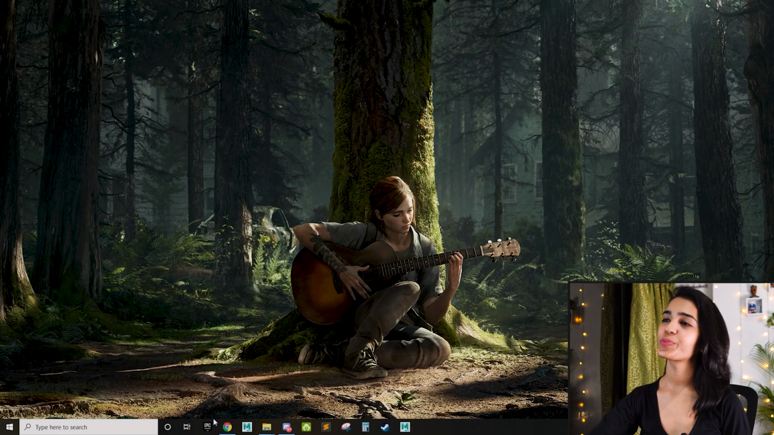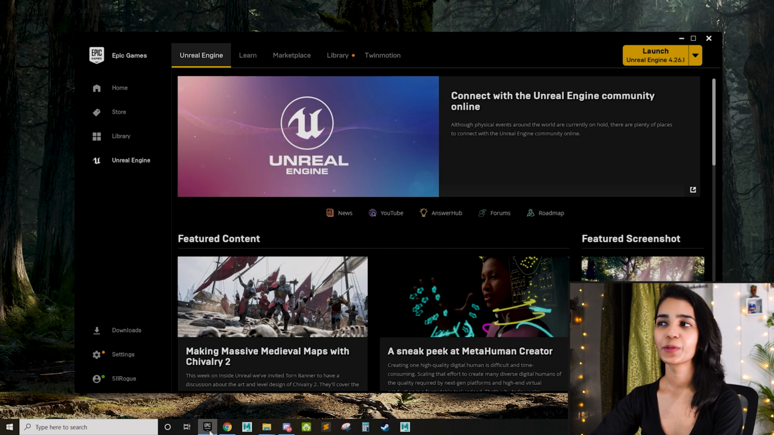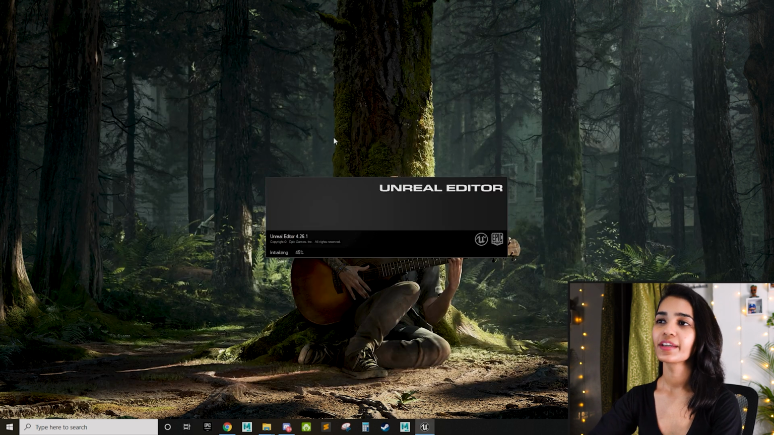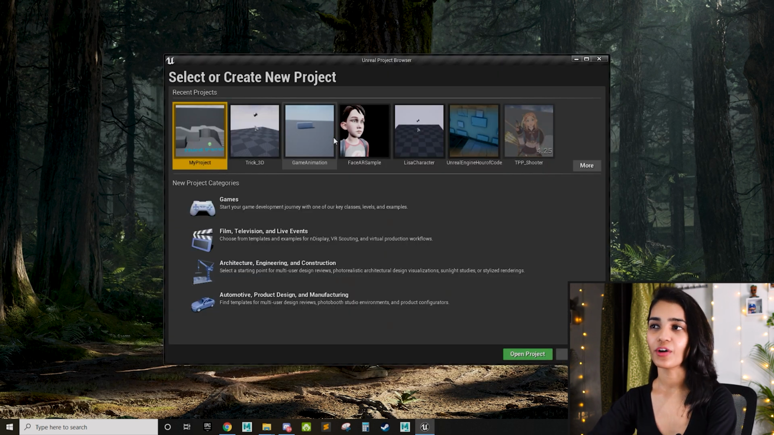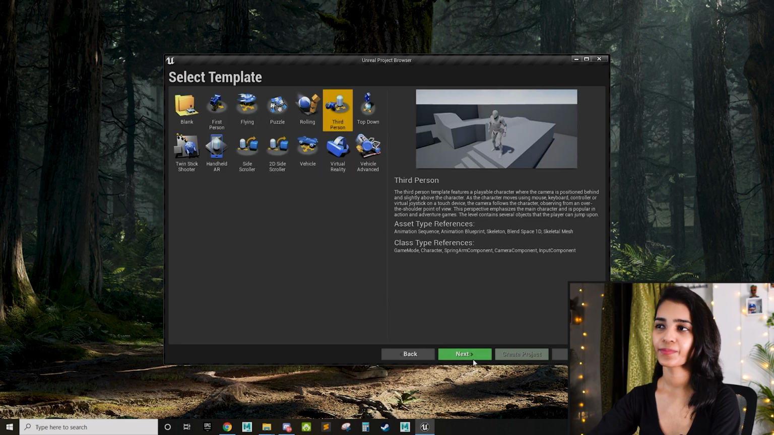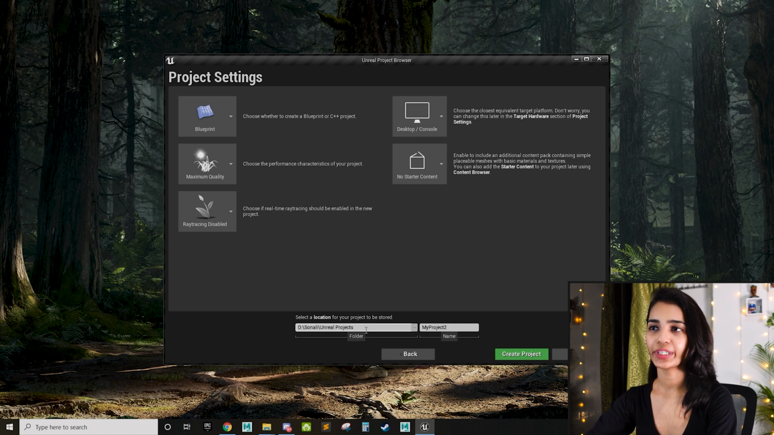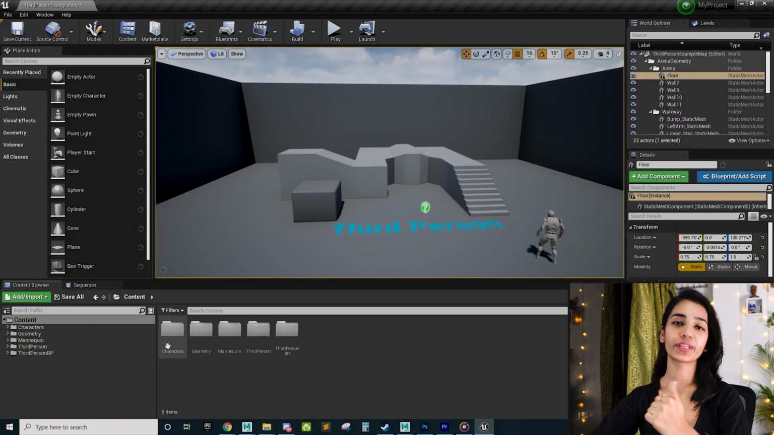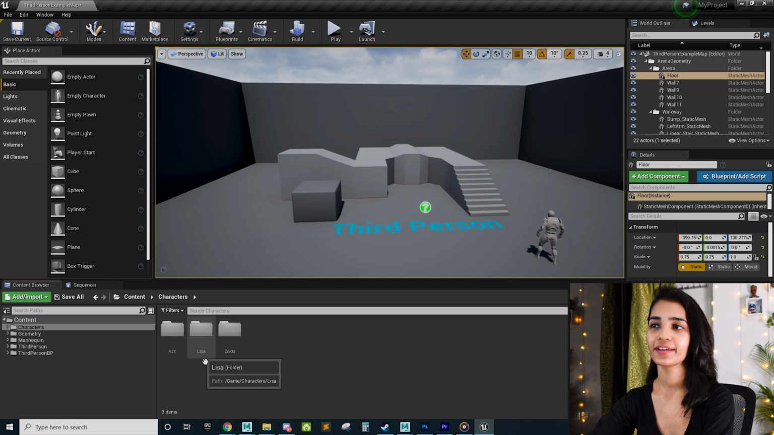For now, let's just open the Epic Games launcher. Go to the library where we have all of our projects, and you can launch the latest version that you have. A window will pop up saying select or create a new project. Just choose games, select a TPP template, choose a location where you want to create your file, set the name, and hit create project. So here in the content browser, I've made a character folder which consists of Zelda, Lisa, and Azri. As always, following a good folder structure is important.